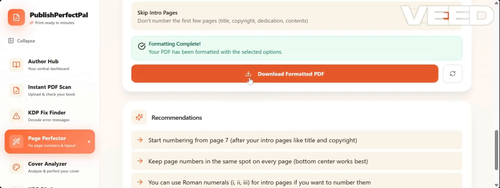Publish Perfect Pal also enables you to download the formatted PDF. So it will take the book that I've uploaded, and then you're actually able to download that book as a PDF. Okay.